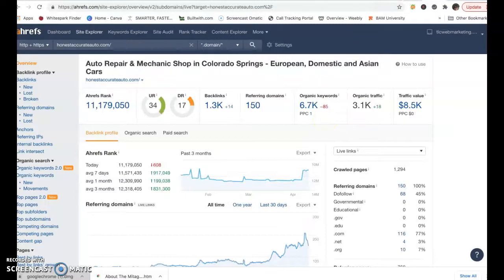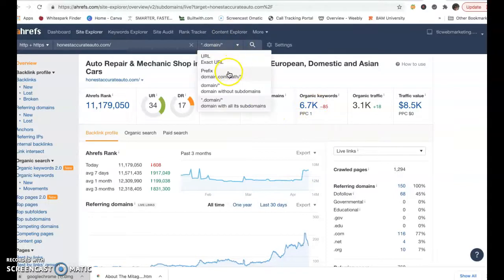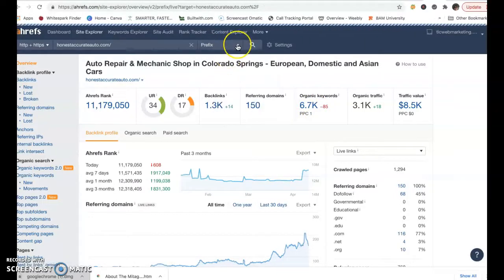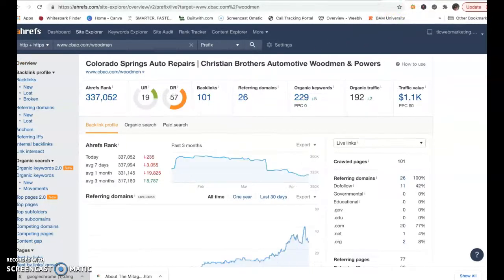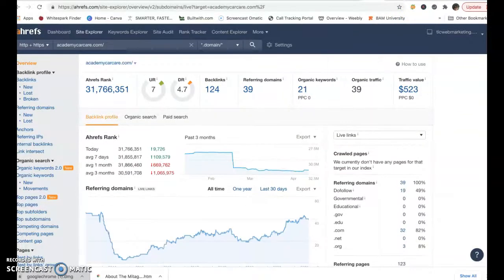Okay, and then number three position, we've got your Honest Accurate Auto. Again, popularity is higher than the domain power. And they have 1,300 backlinks. They've added another 14 in the last 30 days and 6,700 organic keywords. So let me change this here and see if there's anything different here with the path. So that helps us out a little bit. They still have 6,700 organic keywords. So if you want to look at that, just a review, here's the opportunity is between one and two.